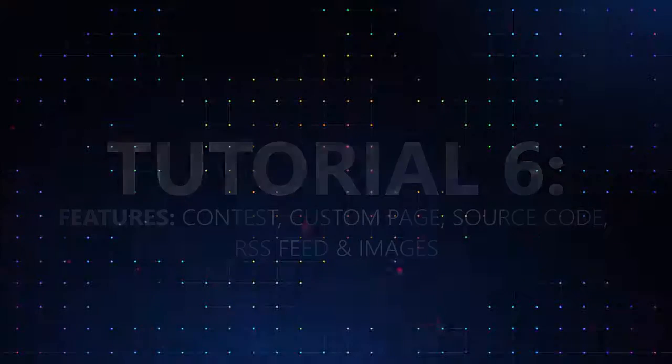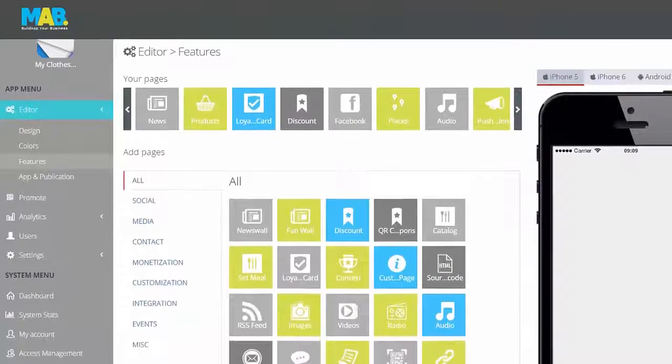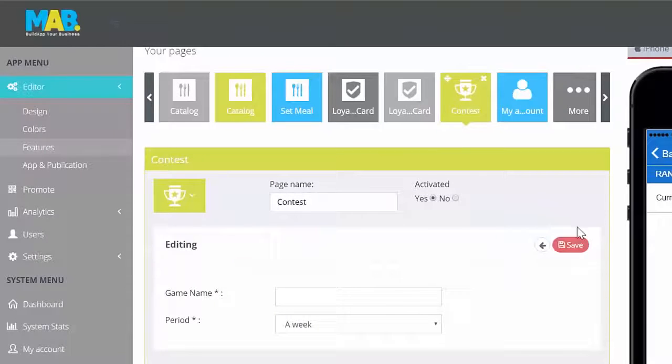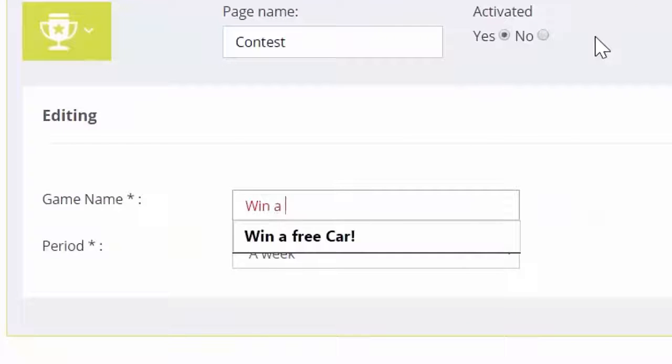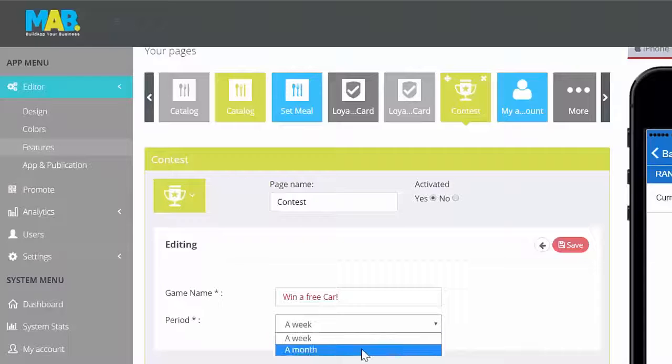In this tutorial, we'll have a look at the Features tab of the editor. Contest. Some marketing tricks will always work. Contests is one of them. People simply love to play games.